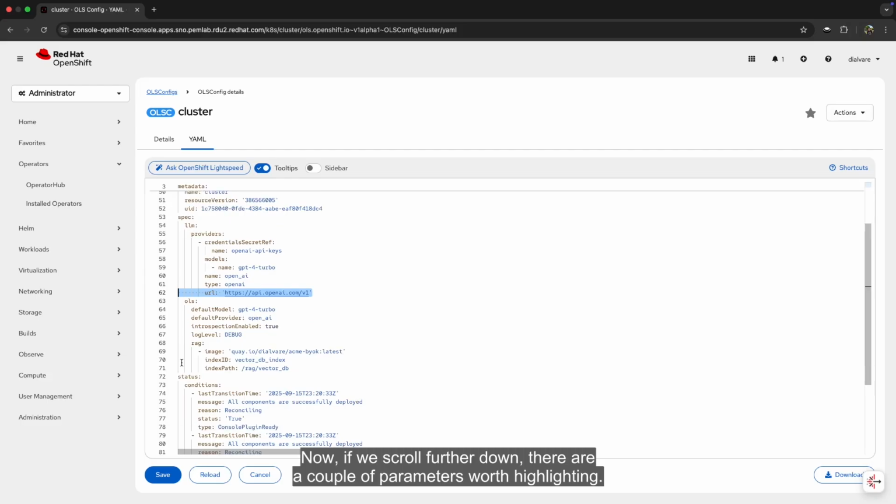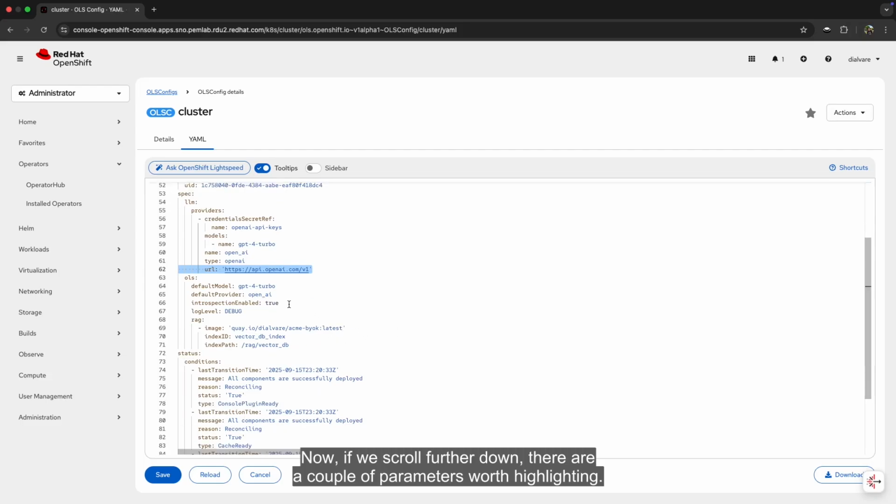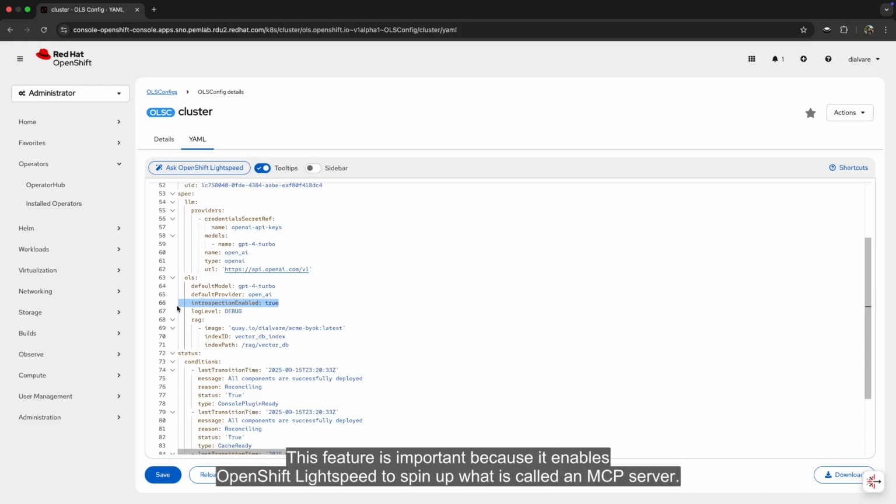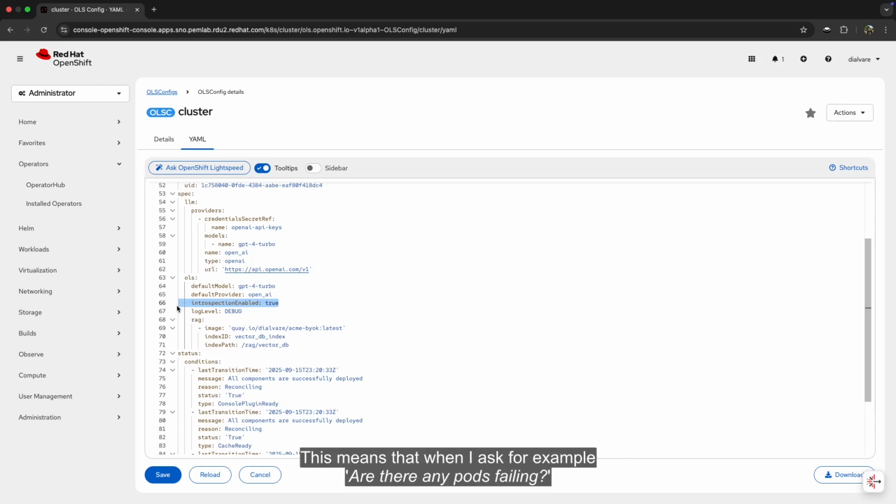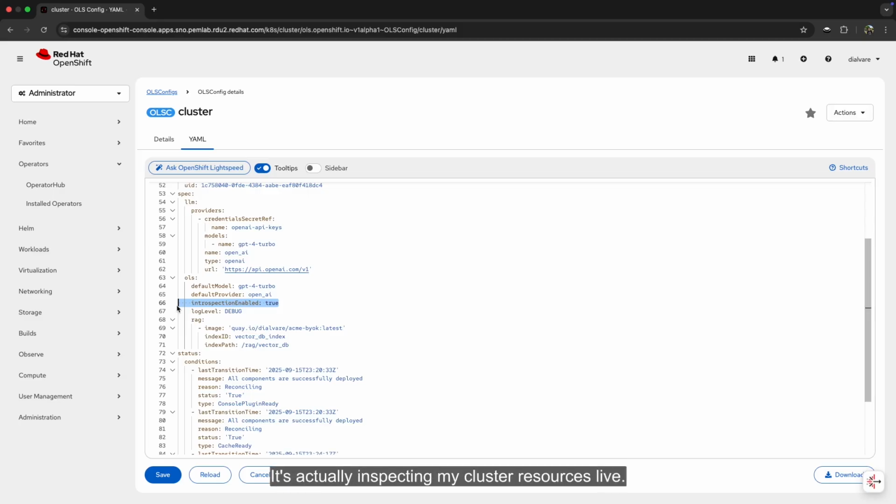Now, if we scroll further down, there are a couple of parameters worth highlighting. First, the introspection enable flag that I have set to true. This feature is important because it enables OpenShift Lightspeed to spin up what is called an MCP server, basically a collection of tools that give it the ability to gather real-time information from the cluster. This means that when I ask, for example, are there any pods failing or how many resources is my app consuming, OpenShift Lightspeed isn't just guessing, it's actually inspecting my cluster resources live. And that's a huge advantage compared to generic AI chatbots.